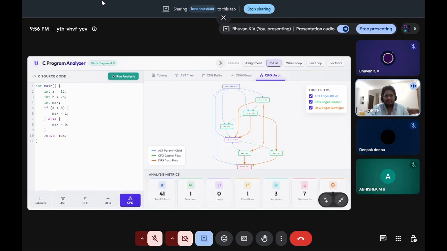Next one is the Code Property Graph, CPG. What is it? CPG is a combination of all three, AST, CFG, and DFG, into one unified graph. It gives a complete picture of code from every angle simultaneously. What does CPG capture? Structure, execution path, data movement, and a full understanding of code.